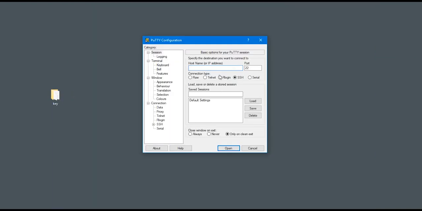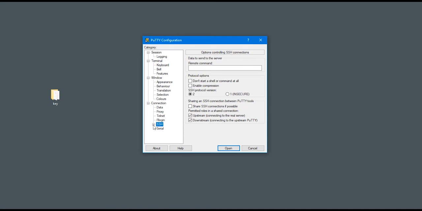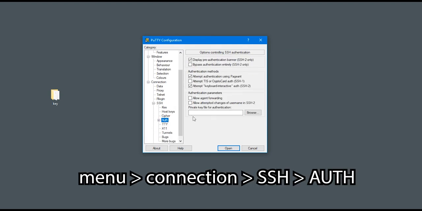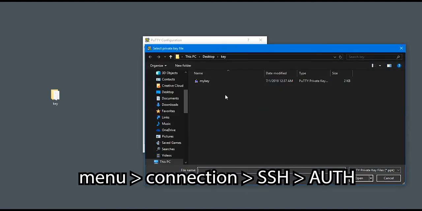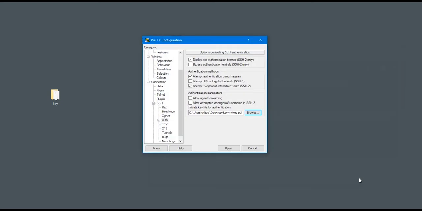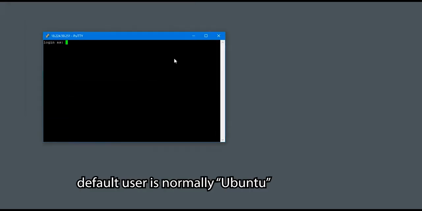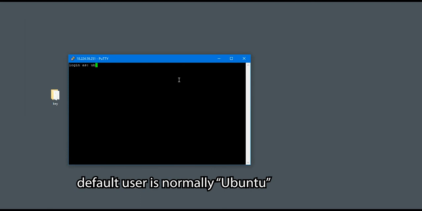Open up PuTTY and paste it into the hostname or IP address section. From there, navigate to the connection menu, the SSH submenu, and then the Auth submenu under that. Now click Browse and open the PPK file you just saved from PuTTY Generator. Go back to the session tab and click Open just to make sure that everything's working properly.